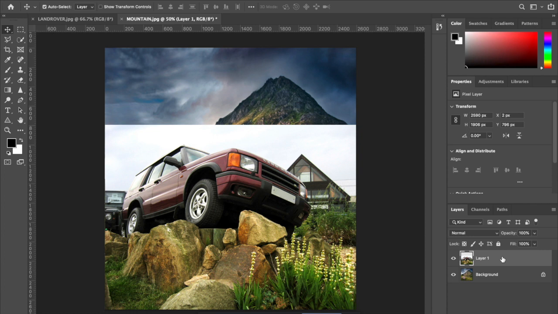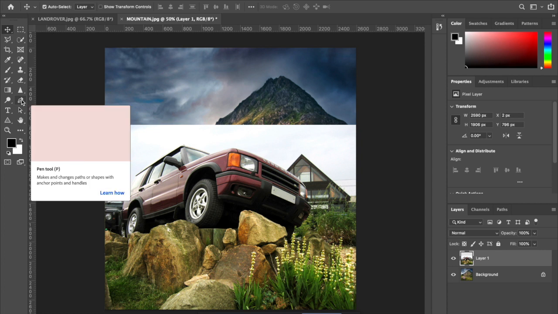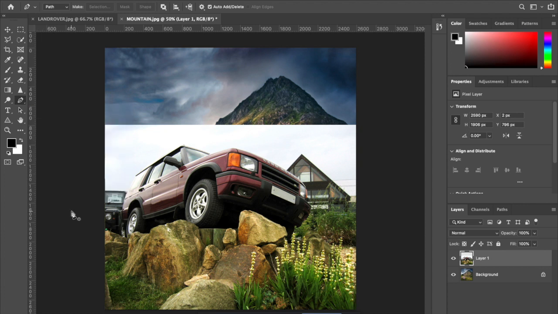So we're working on the Land Rover image, and this time we're going to be using our pen tool. Pen tool is very useful when you need to select areas that aren't really that uniform, or areas that just don't fit in with any of the other tools.